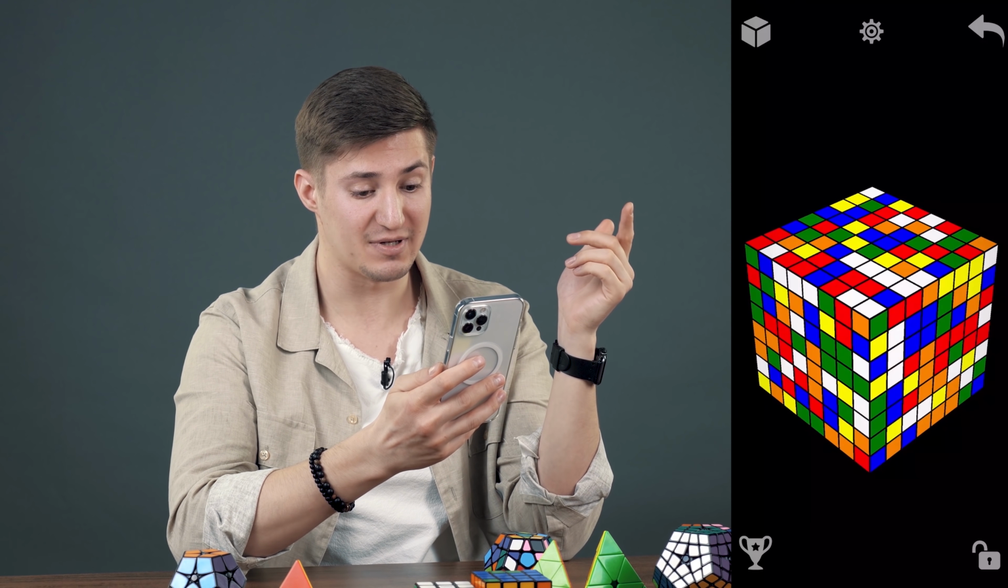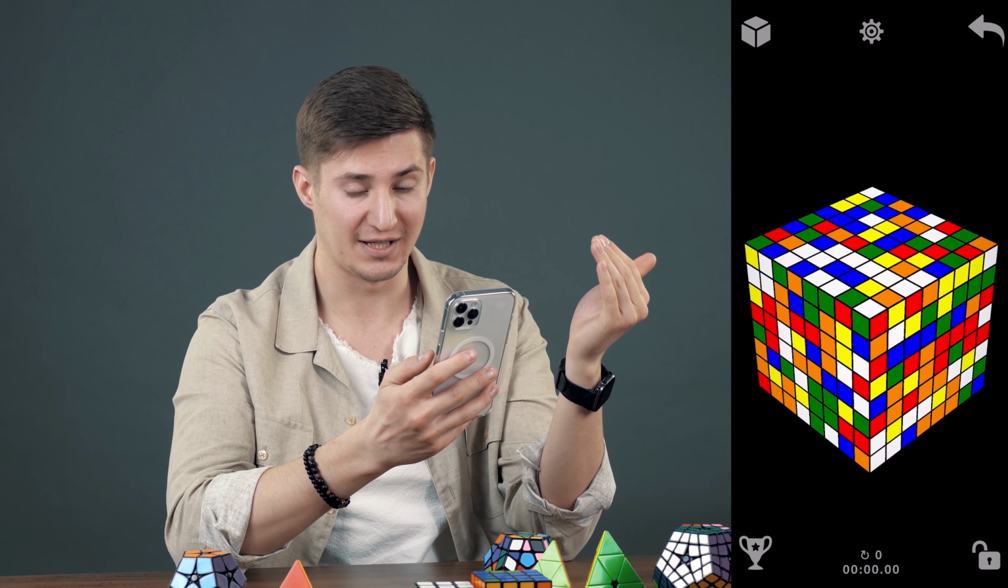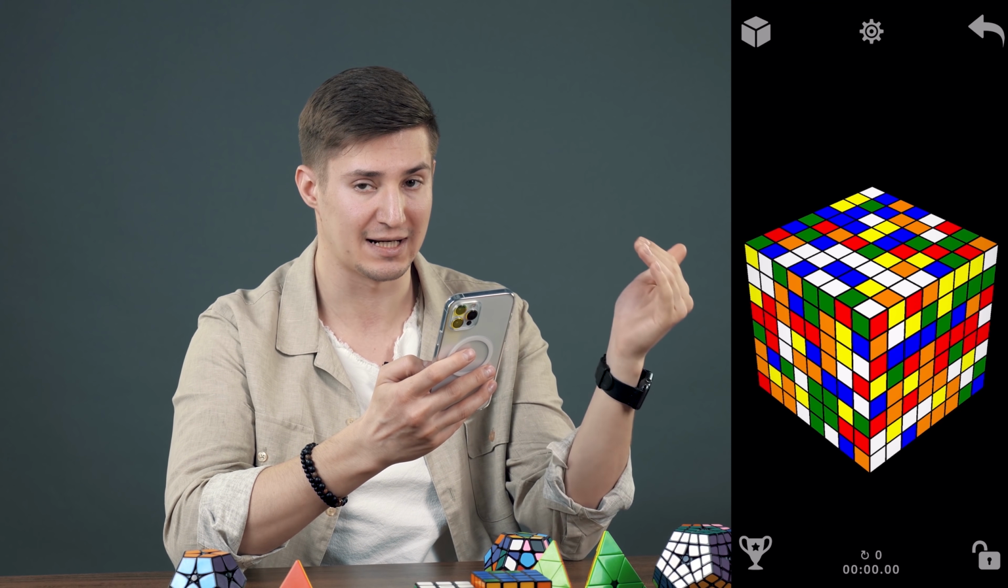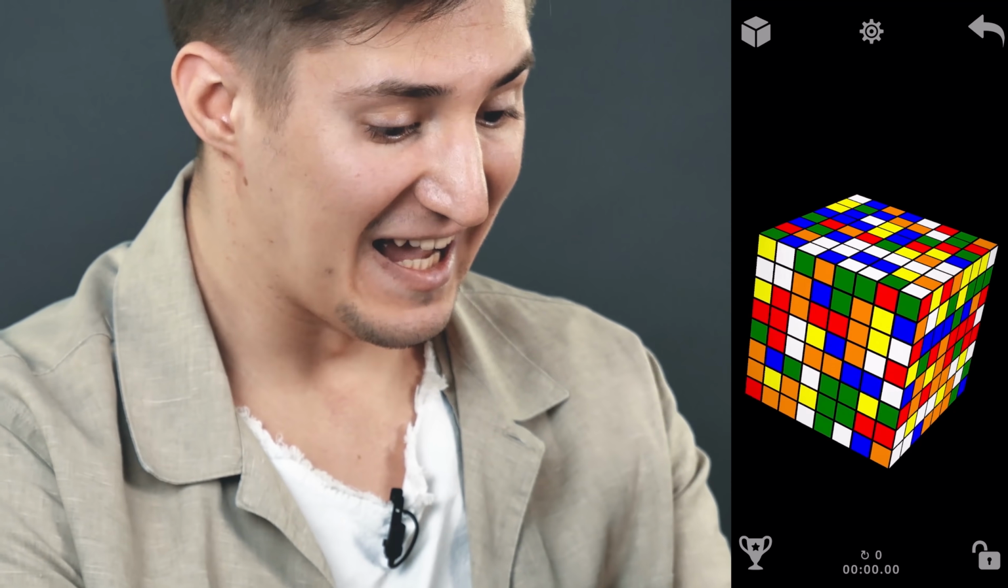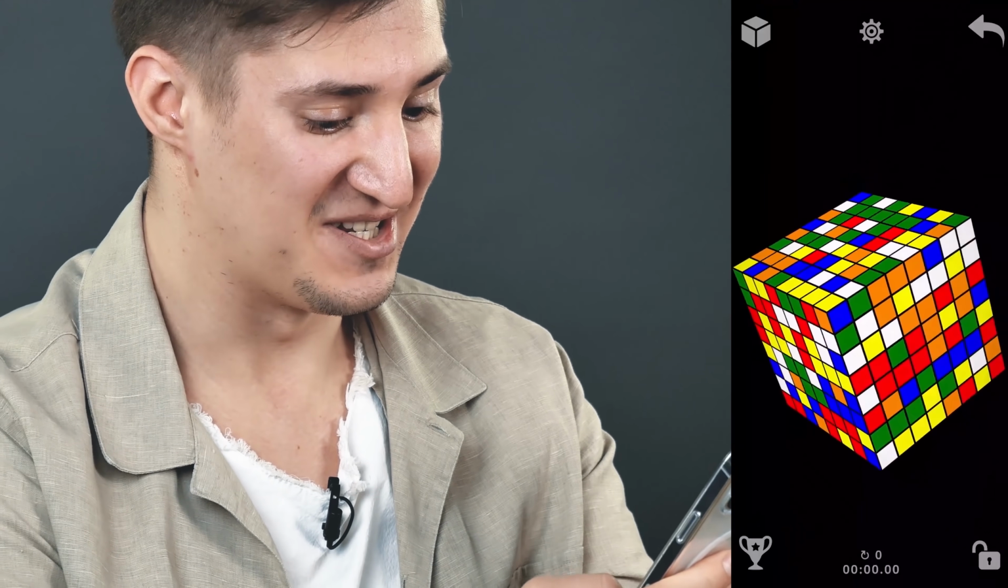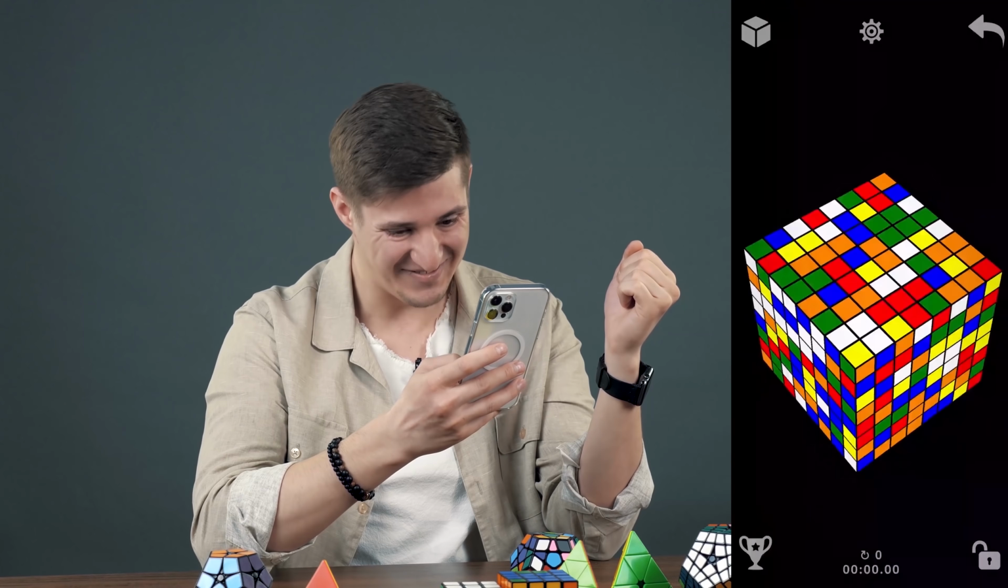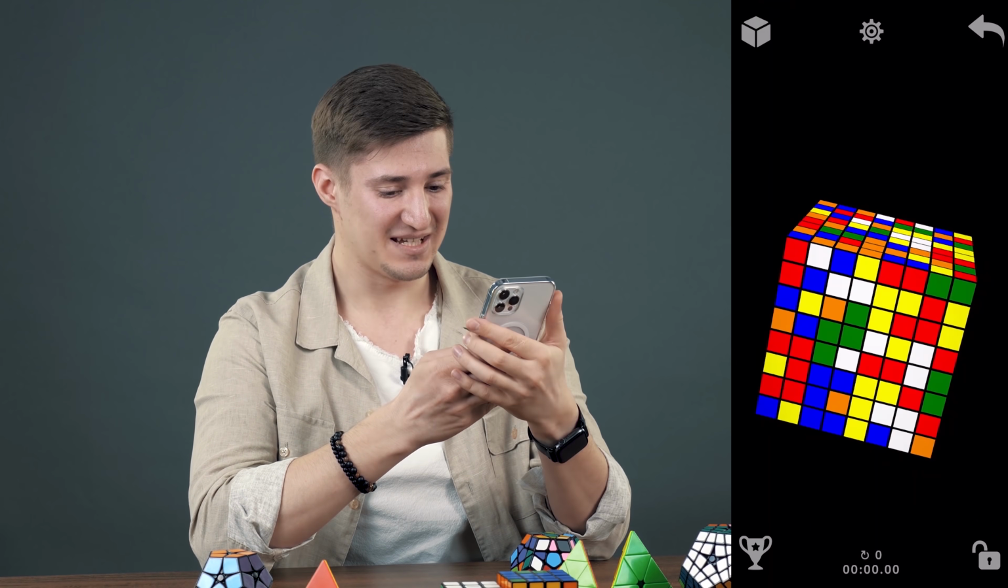Despite the fact that in my life I have solved bigger cubes, I have never done this yet on the phone screen. It certainly looks very scary. However, I will try to solve it.